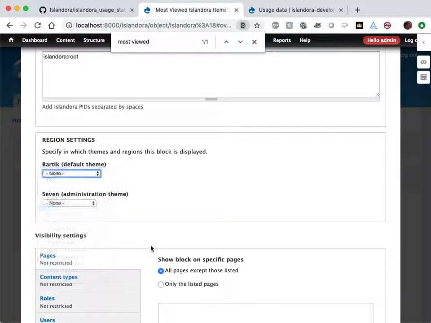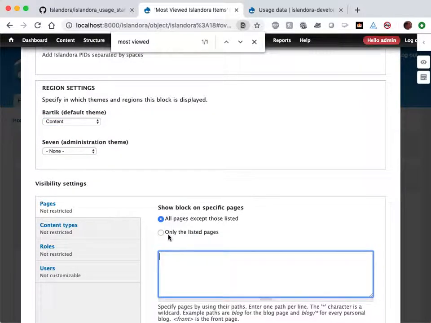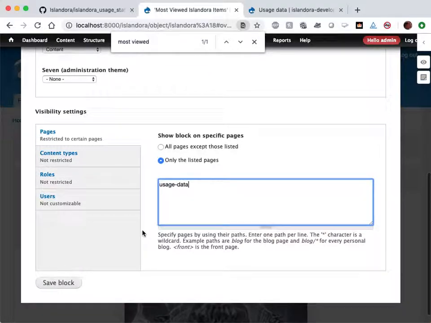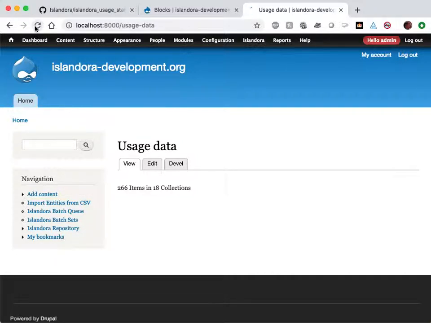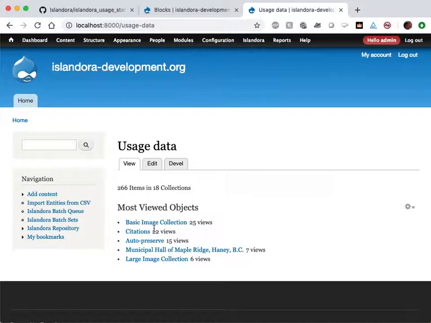Let's throw that into the content section as well. We'll make sure it only appears on the usage data page. There it is. The most viewed objects and collections.